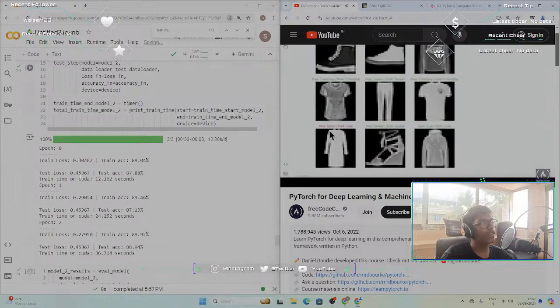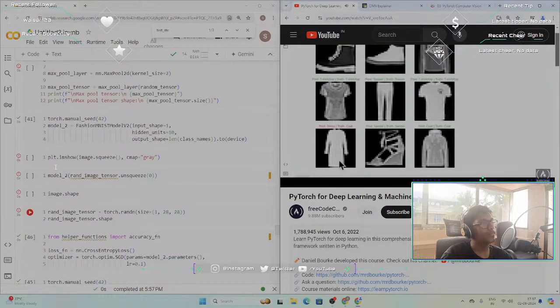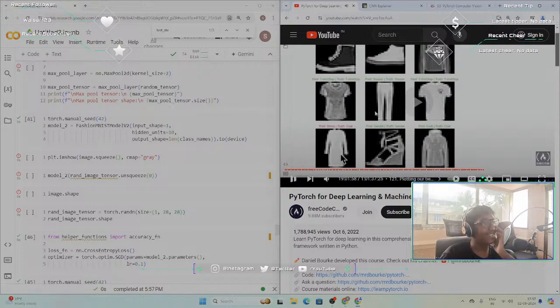But this is more interesting as well, where does your model get things wrong? So it predicted a dress, but this is a coat. Now, do you think that this could potentially be a dress? To me, I could see that as being a dress. So I kind of understand where the model's coming from there.